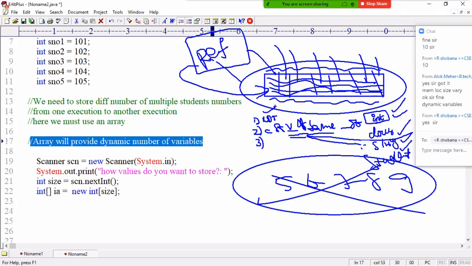So what you need to answer: in Java, an array is a reference data type. An array is a collection of variables of same type, based on the data type using which we create the array. It is used for storing multiple values or multiple objects of similar type.